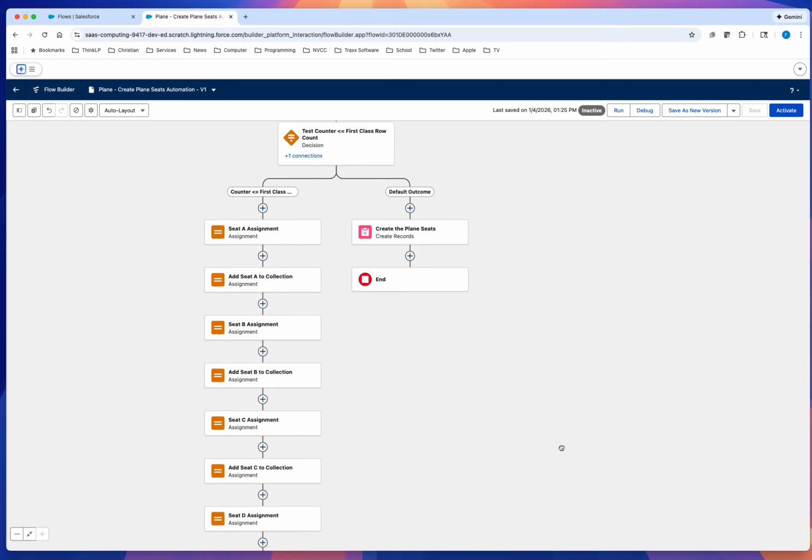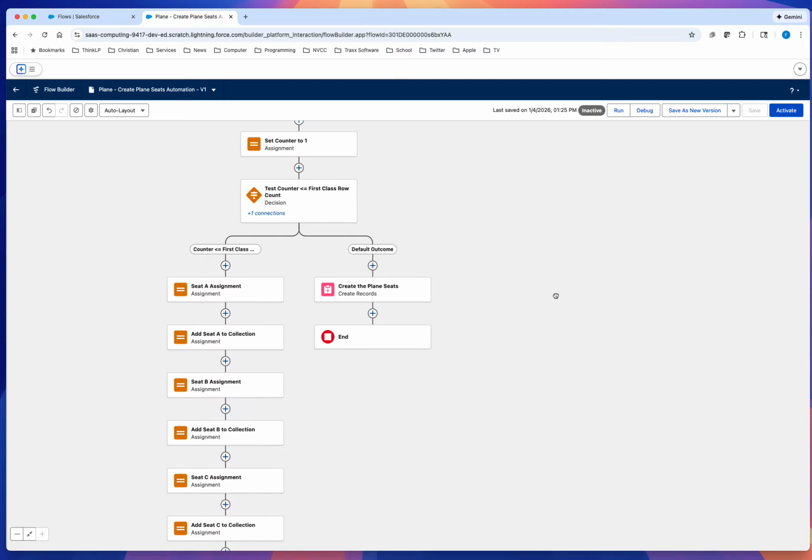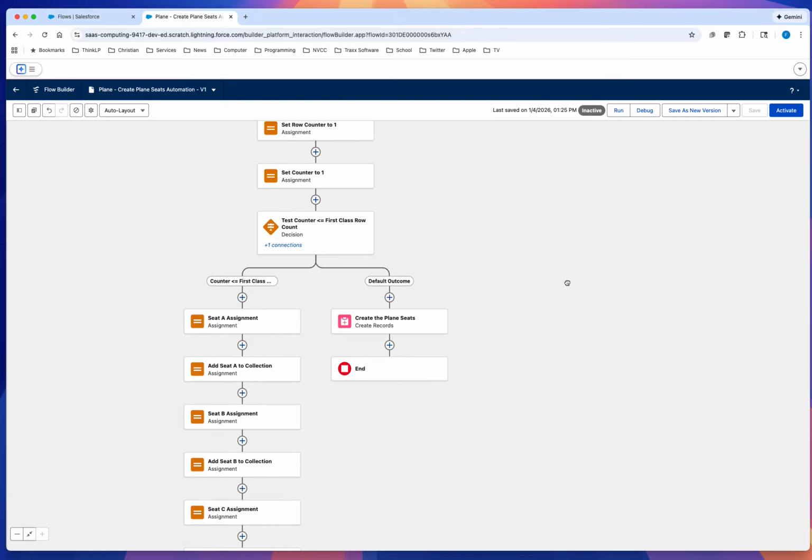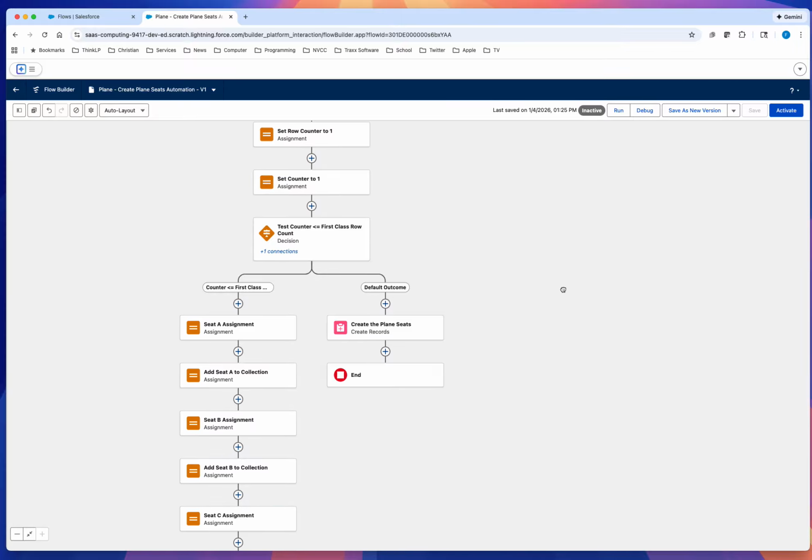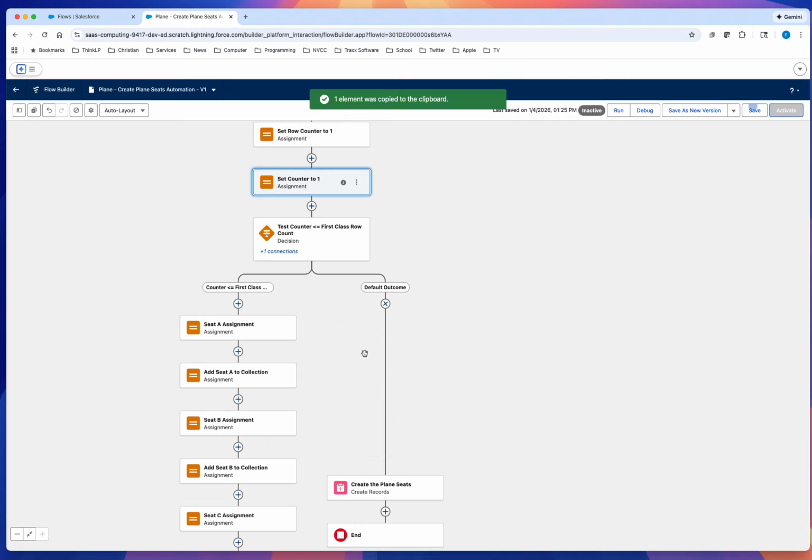All right, so what do we do now? We did the first class. The next set we need to do is the business class counter. First, we have to reset the counter variable to 1. So we're going to copy this element over here on the default outcome, and paste it on here.